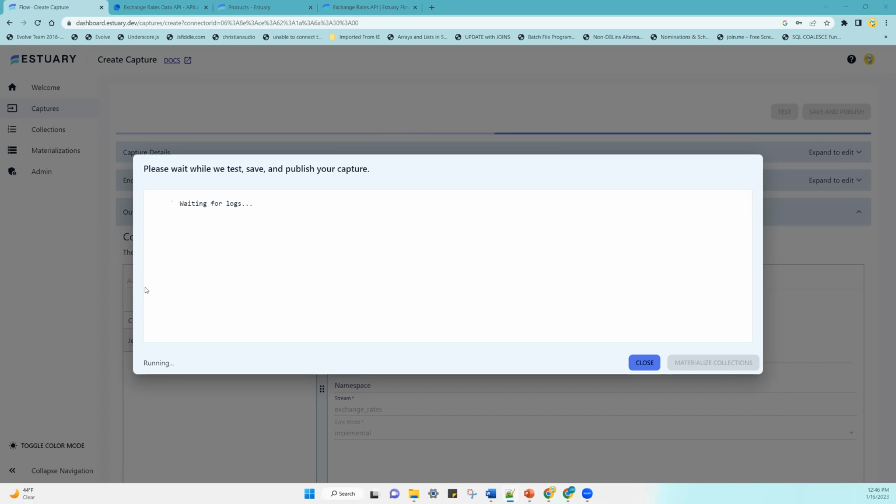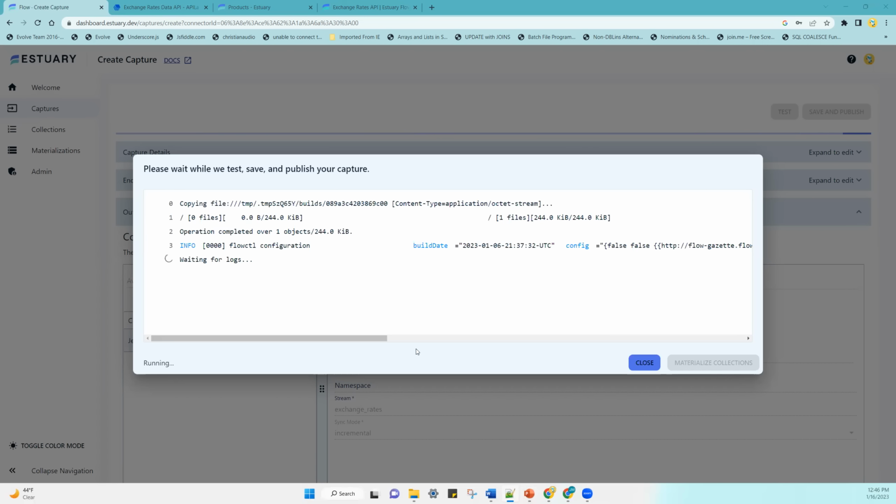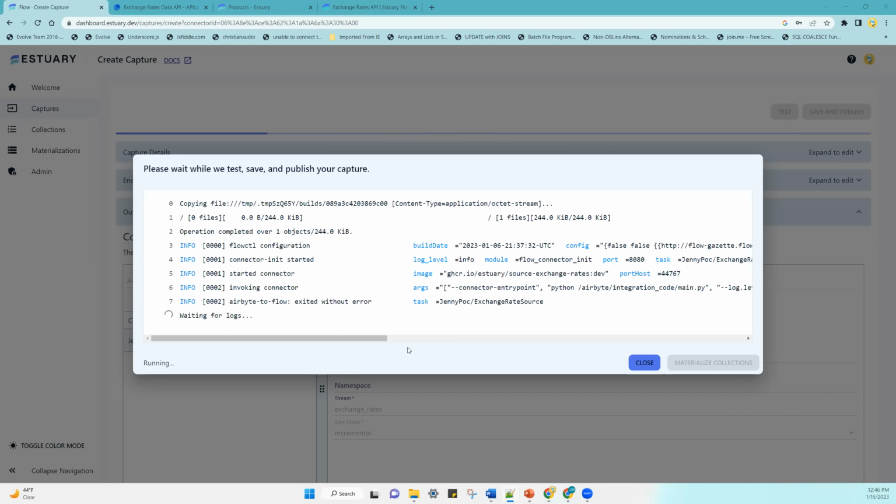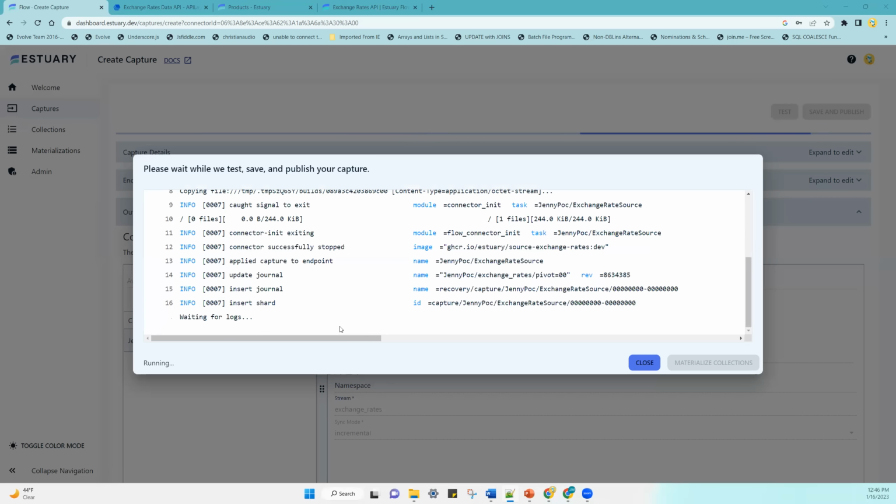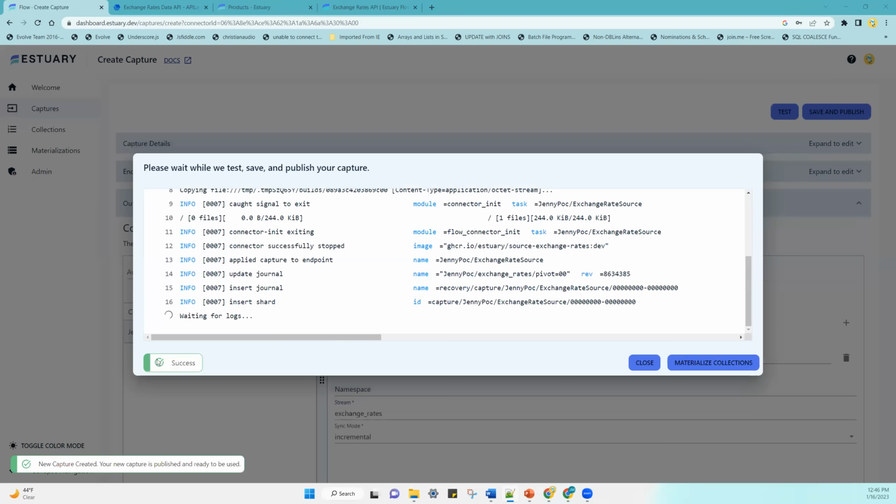Once we've got our capture set up, tested, saved, and published, we will create our materialization. We can do that either by clicking this materialize collections button or go to the materializations page here and create new materialization. So we're getting these info logs indicating that it's successfully making the connections it needed, and now we're getting the success signal. So let's go to materialize collections.